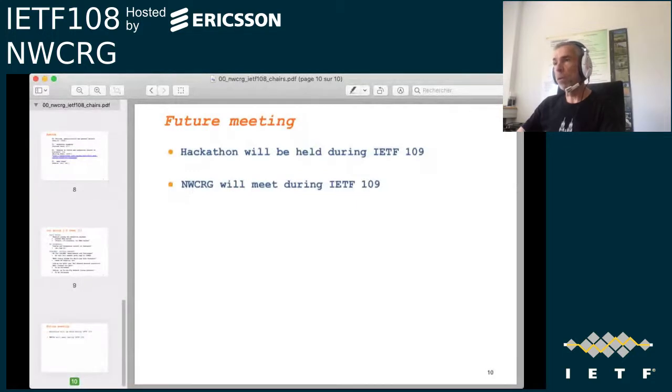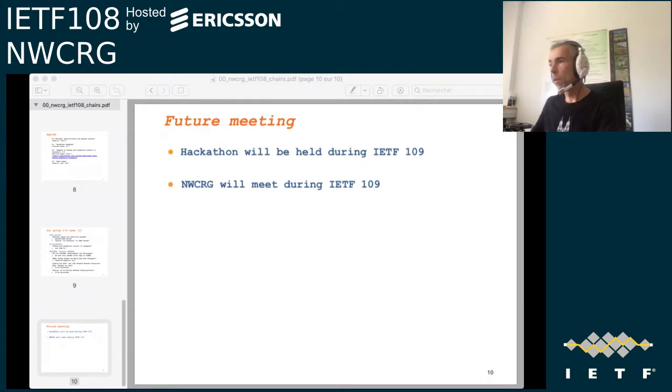We are planning to hold a meeting at the next IETF, which will be perhaps online or physical, we'll see. So that's all for this first agenda bashing. Is there any comment, any feedback from the room? No, it's okay. Okay, so let's continue with the next item, which is the feedback from the hackathon.